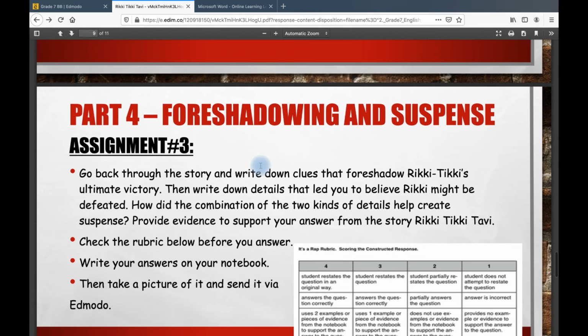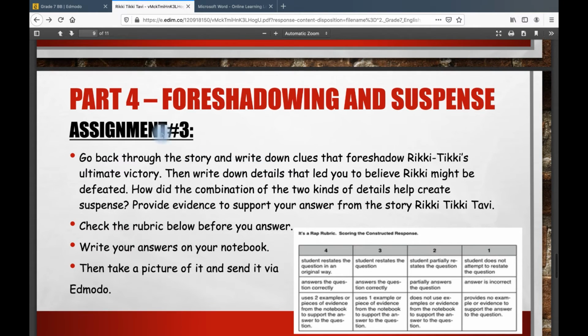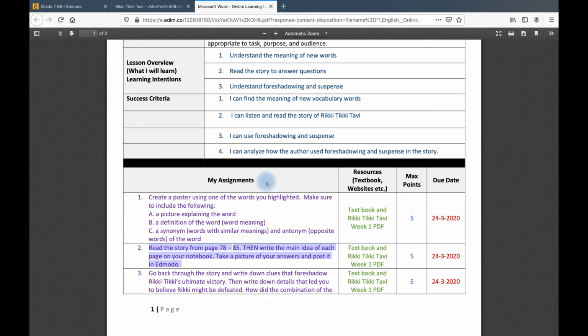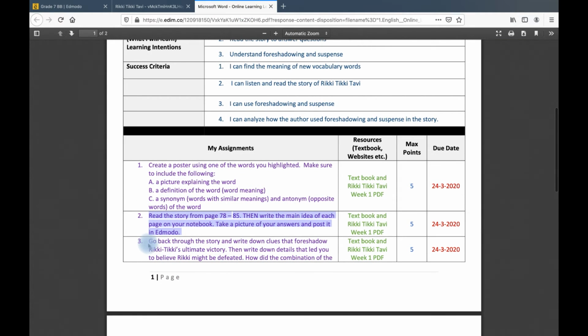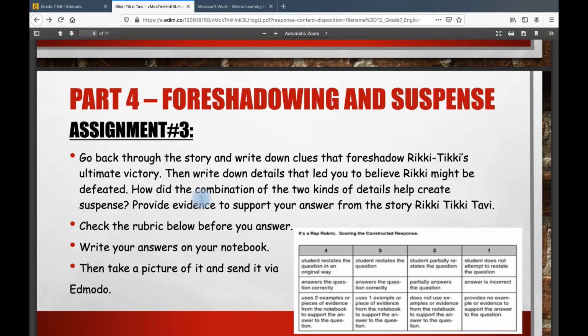So what is the assignment? Assignment number 3 is the same as in the lesson plan. So what does the assignment say? Here, you need to look for clues. In the same assigned pages, you need to look for clues that show you Rikki-Tikki-Tavi is going to win his ultimate battle. You need to go through the story and write down clues that foreshadow Rikki-Tikki-Tavi's ultimate victory.